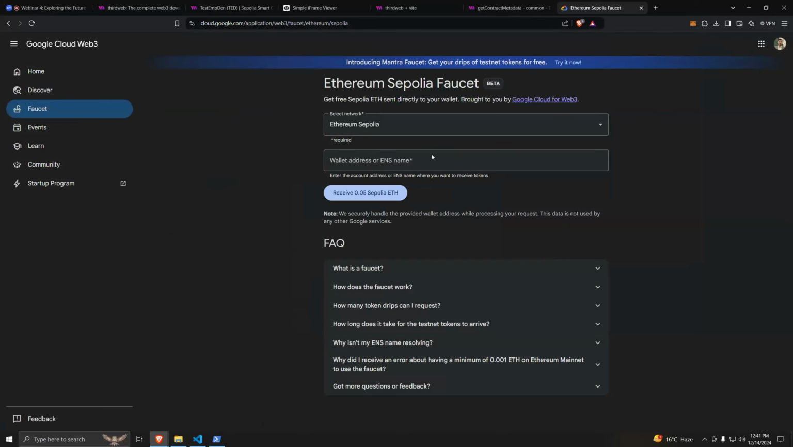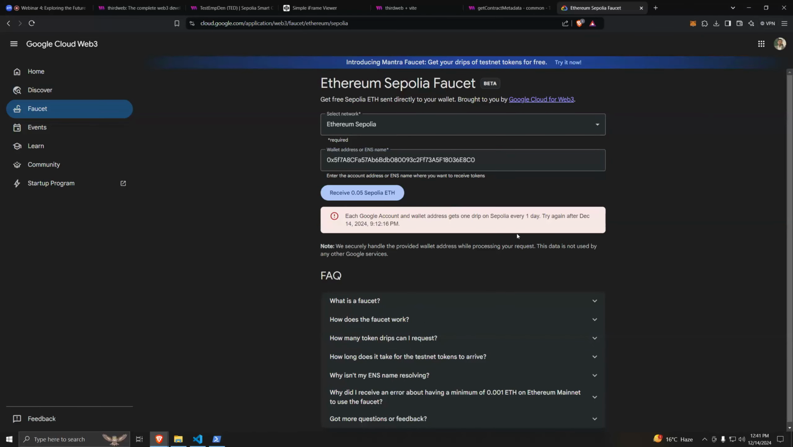So you just have to select the chain and then provide your address, and you will receive 0.05 Sepolia each. I just tried this on December 13th, and it is telling me that in 24 hours I can only do this once. So you can get 0.05 Sepolia, which would be enough for this demo, every 24 hours.